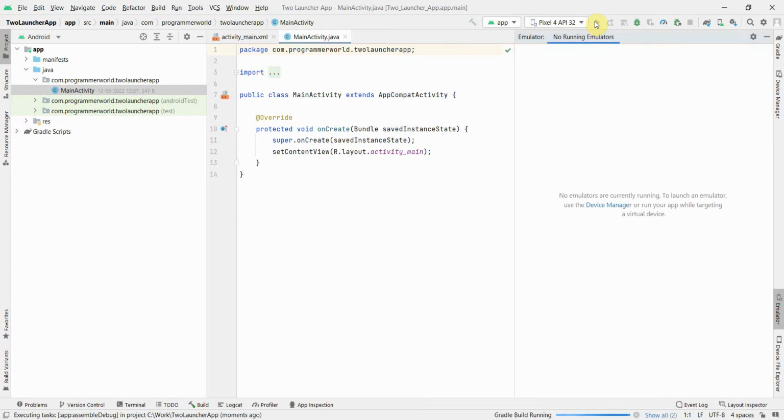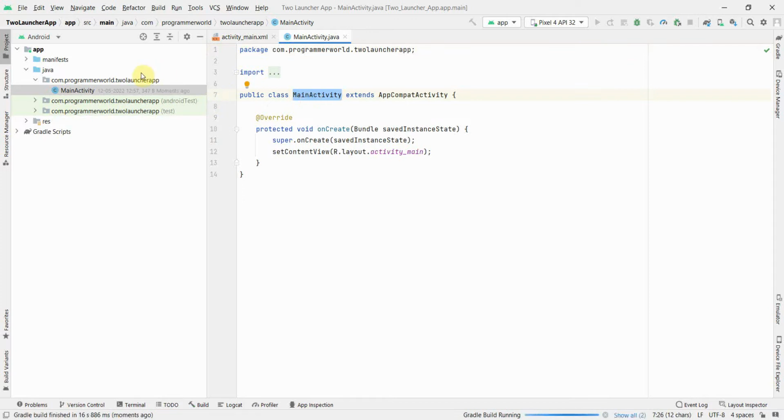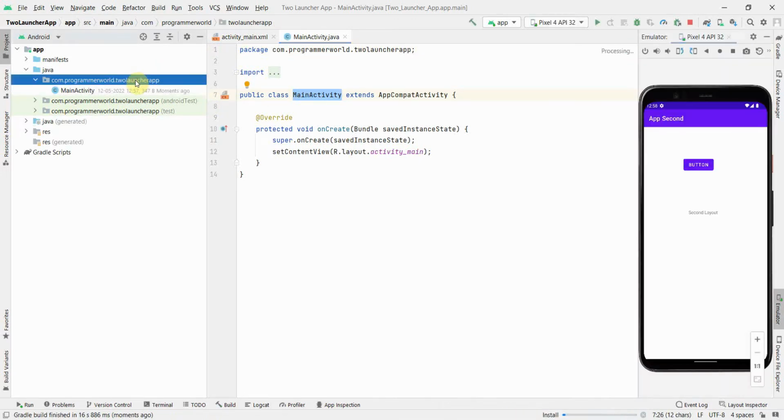First and foremost, I will run the app in an emulator so that it can load in parallel. On the right hand side, I can minimize this. We don't need it right now. Also, the first activity is already created, so we'll create another activity which we'll be using.